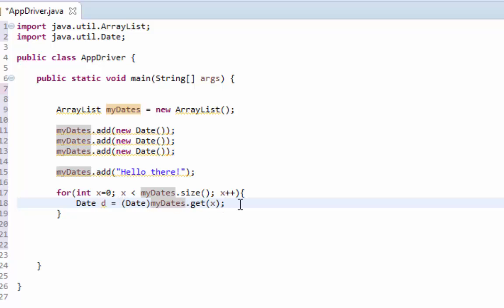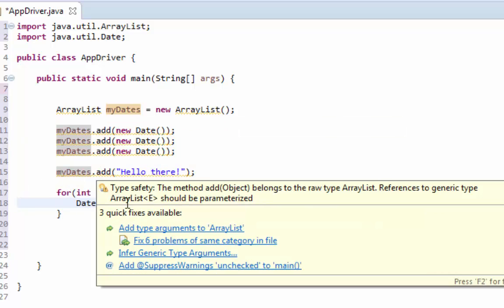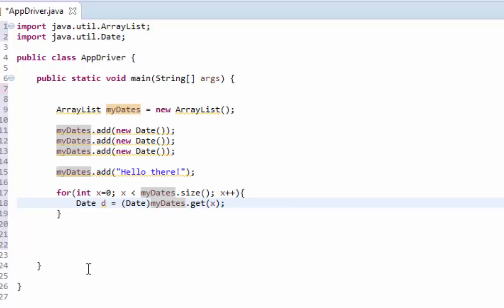Does anybody see the problem here? There's no errors anywhere. If I ran this code, it would run just fine at this point. But the problem is we're expecting this array list to be full of dates, and there's a string in there as well, but there's no compile error anywhere to tell me that something could go wrong.